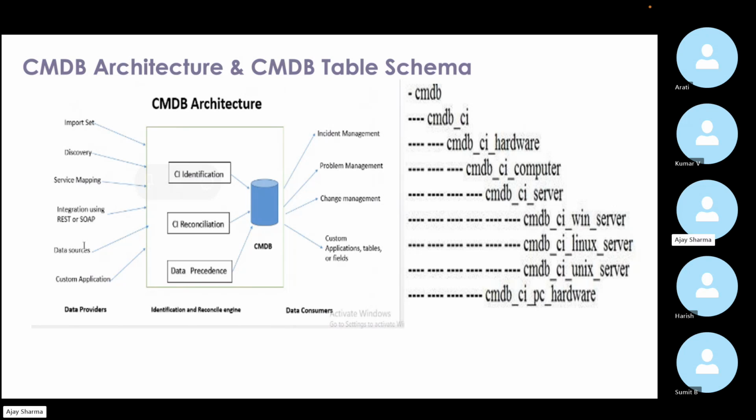And if I showcase on the left-hand side, in the CMDB architecture there are data providers. The data providers are import sets, discovery, service mapping, integrations using REST sources, data sources, service graph connectors, and custom applications. When that comes into the ServiceNow CMDB, three things will happen, as I mentioned: data precedence, CI reconciliation, and CI identification.